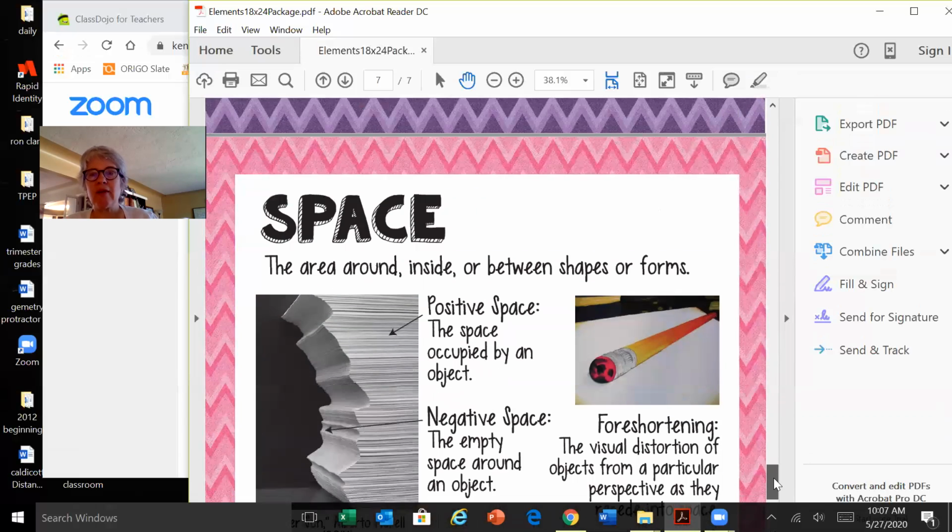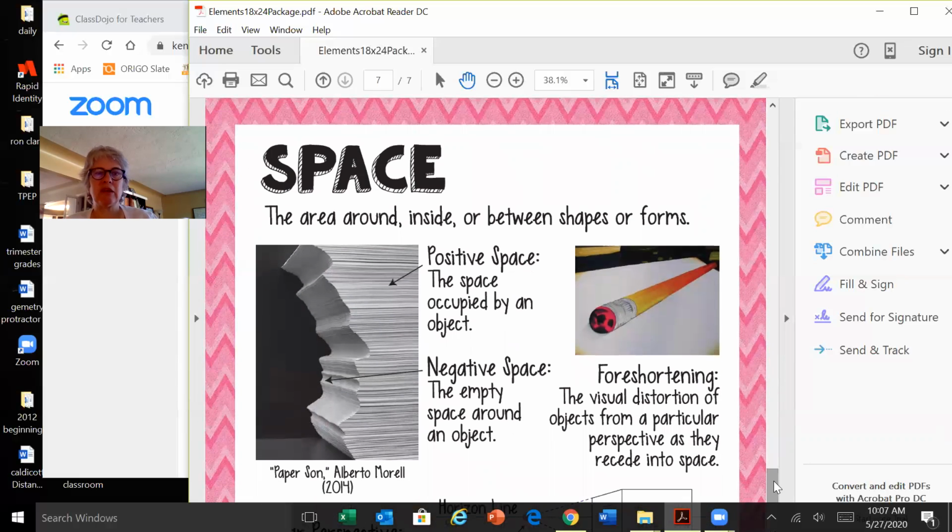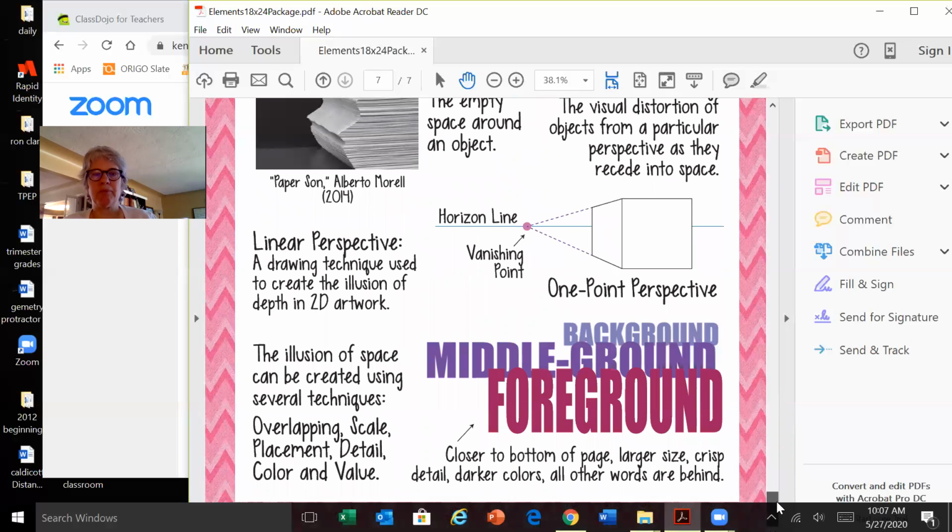Then our last one has to do with space, and space has to do with, it says, the area around, inside, between shapes or forms. Okay, so let's take a look at this. Again, this is a little bit harder for me to talk about because I'm not an artist. So again, this is one that I need a little bit more work in, and that's okay. This is a place for me to grow a bit.